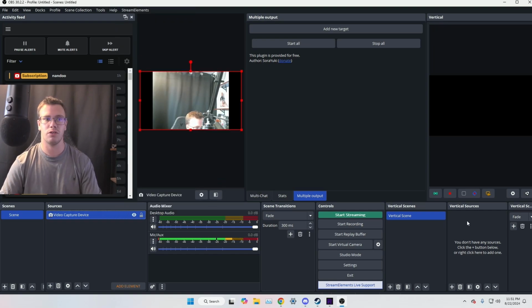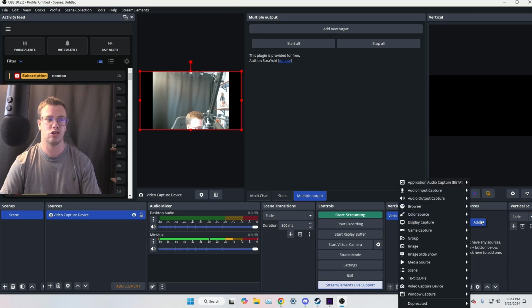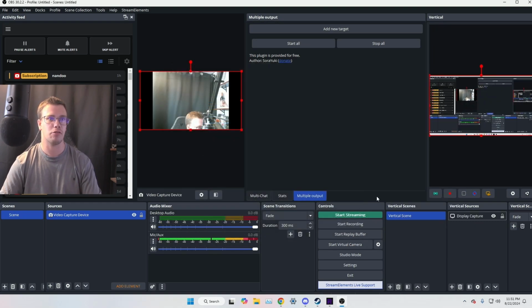And then if I was to go into the vertical source, I could add a display capture, or I can add a capture card. For me, I'm just going to add a display capture and I'm capturing my display. And now I can record two different angles that I want to, that way I have a lot more flexibility in post. But that's how you, of course, record two video sources in OBS Studio.